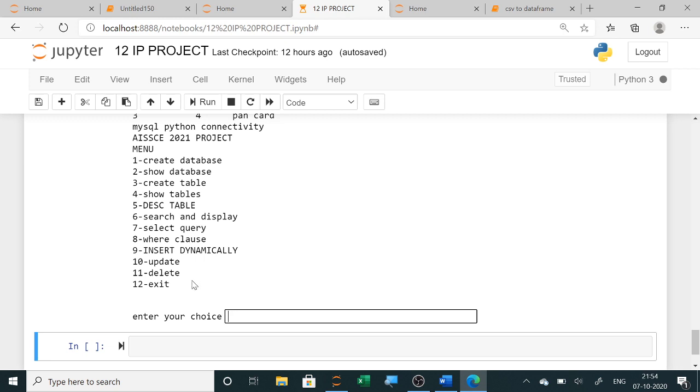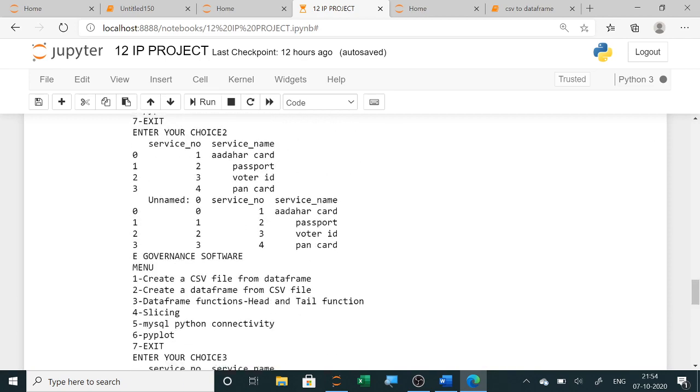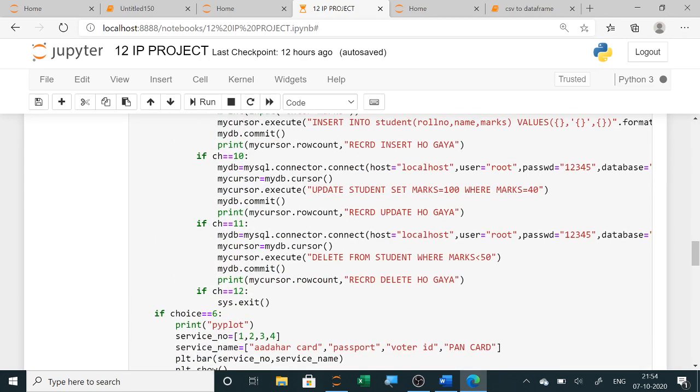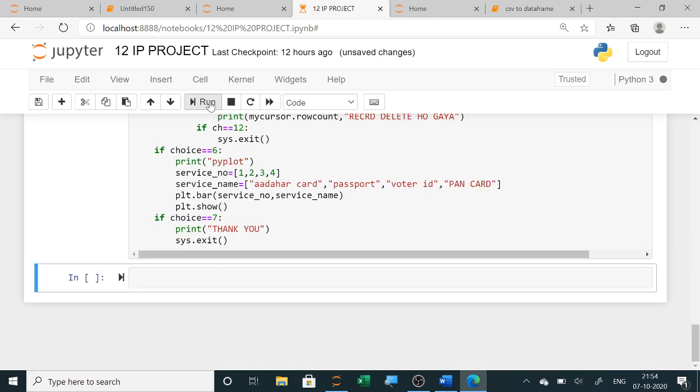You can select here, and then you can come out of the MySQL menu, and then the other options you can see. So when I am running this program, you can see here, it will show the menu first. I am showing here one by one all the menus.